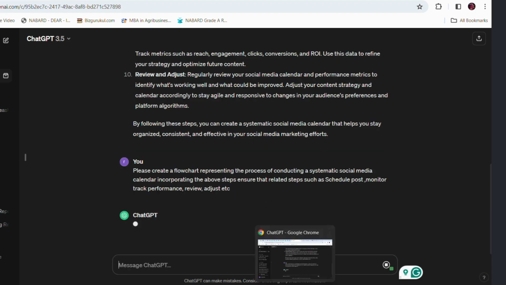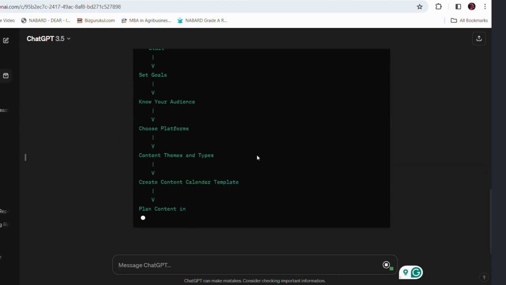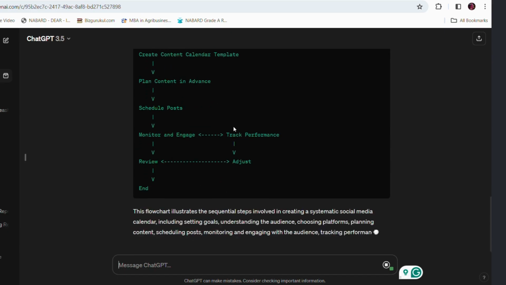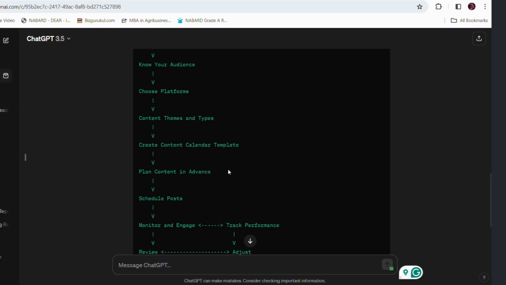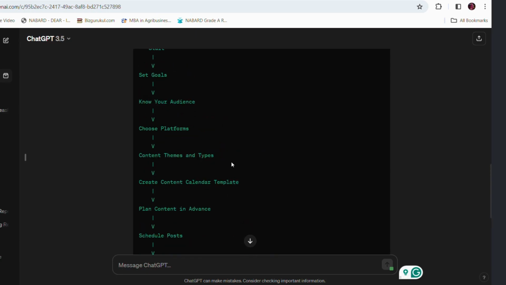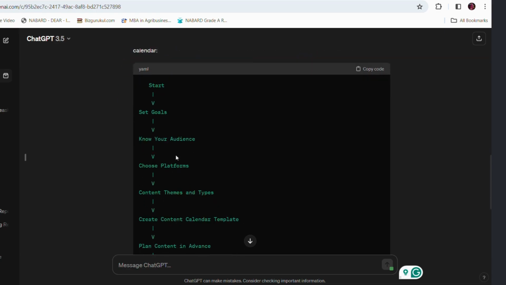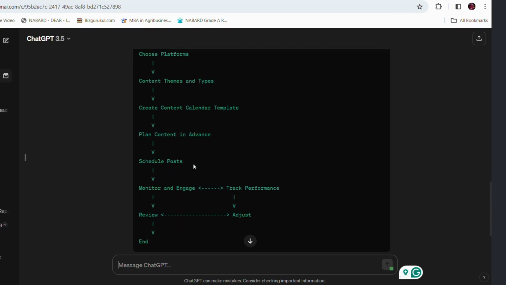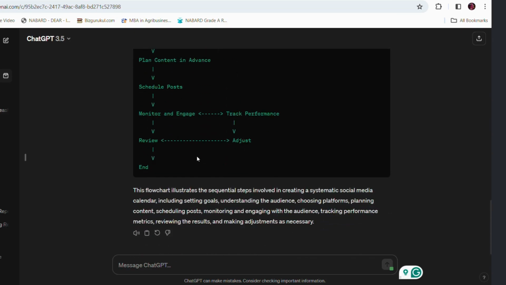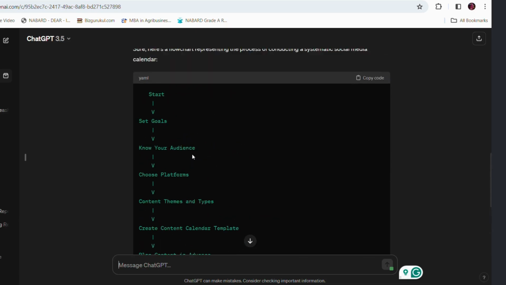Hit the generate option. ChatGPT has created a flowchart that illustrates the sequential steps involved in creating a systematic social media calendar, including setting goals, understanding the audience, choosing platform, planning content, scheduling posts, monitoring, engaging with the audience, tracking performance metrics, and making adjustments as necessary.